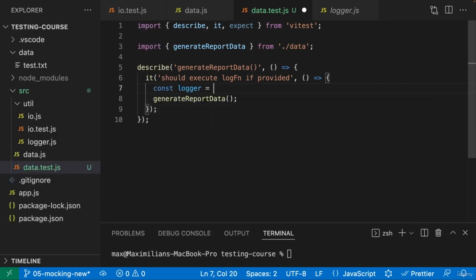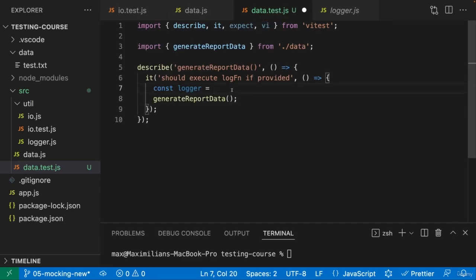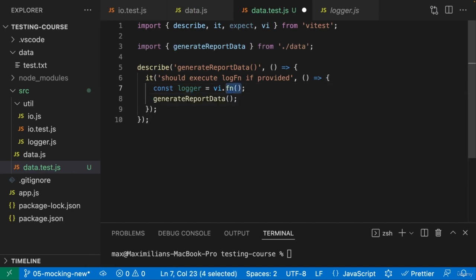For this, I'll add a logger constant, and now we can import a special object from vitest, and that's the vi object. And you also have a similar object if you would be using jest. There it's the jest object, which is imported from jest globals. So we import this vi object, and for jest on the jest object, you can call a fn method. Again, this exists for both vitest and jest. And what fn does is it creates an empty function which, and that's important, keeps track of any function executions of that function. So of any calls to that function. It also keeps track of the arguments that were provided with those calls.